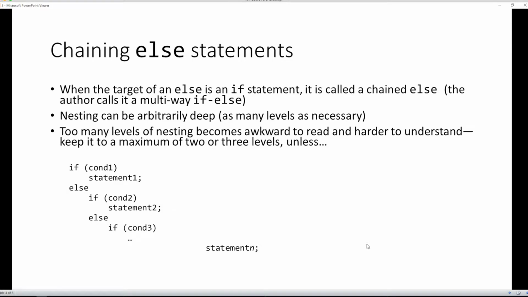When the target of an else statement is an if, then we call this a chained else. The author of this book calls it a multi-way if else. Regardless of the terminology, the distinction here is that the target statement of the else keyword is an if statement. And I show an example here. After 2-3 levels, it becomes complicated. And after a while, as you see with the indentation, statement N is going to be way to the right.